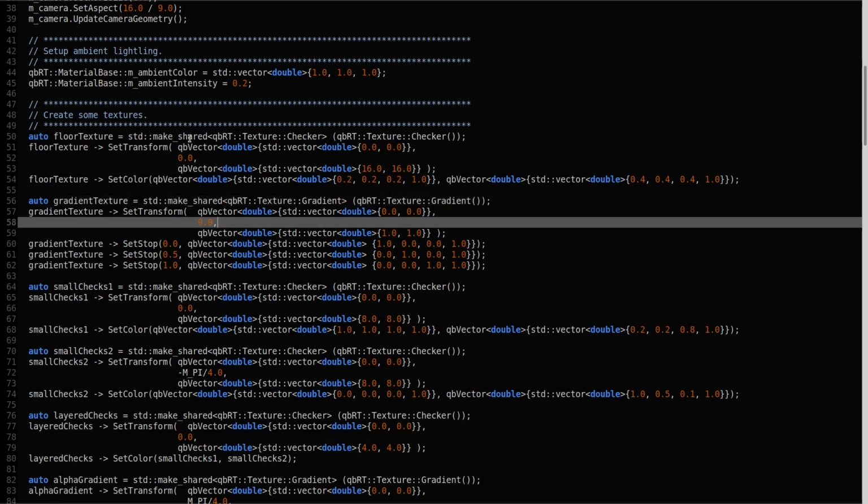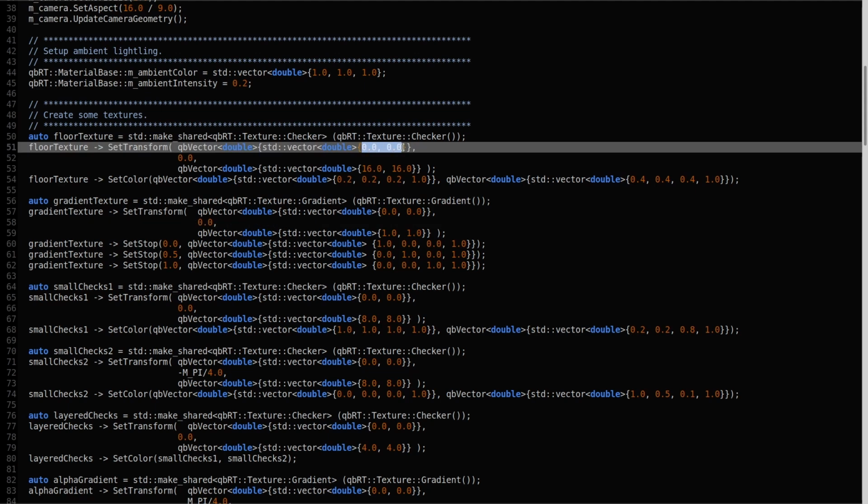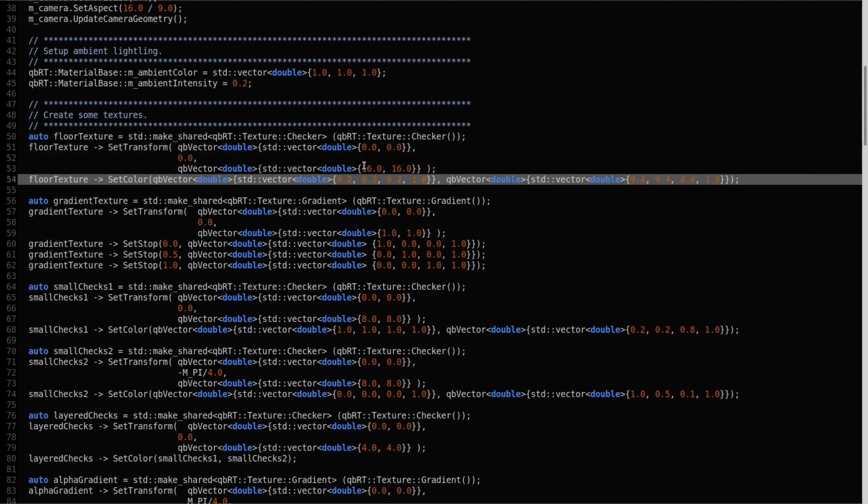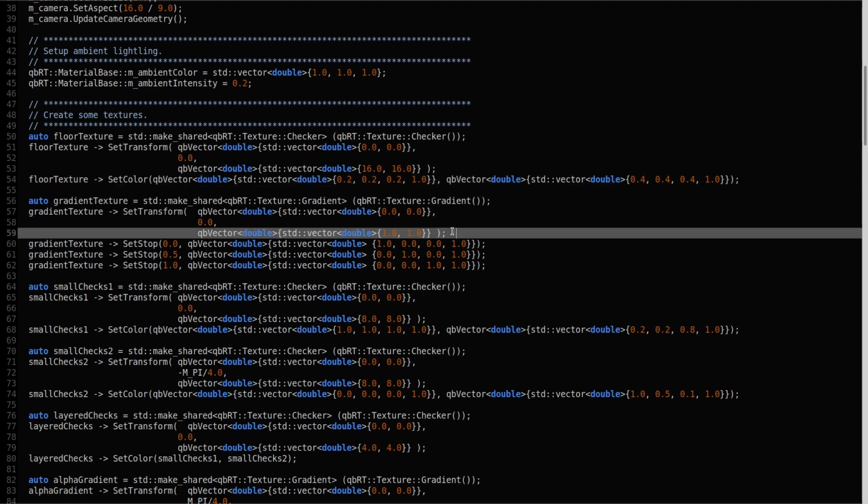We set the transform. We have to do that in every case. Just to recap, this is the translation, rotation, and scaling for our textures. For the floor texture, we scale that up to 16 by 16. For the gradient texture, we're going to leave that at 1 by 1. We then set 3 stops. We set stop 1 to red, stop 2 at a half to green, and stop 3 at 1 to blue.